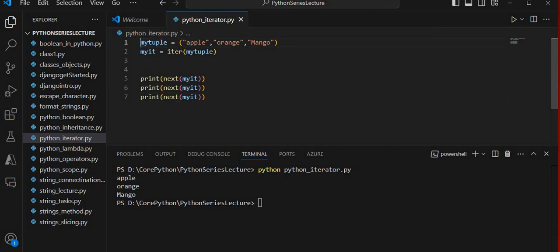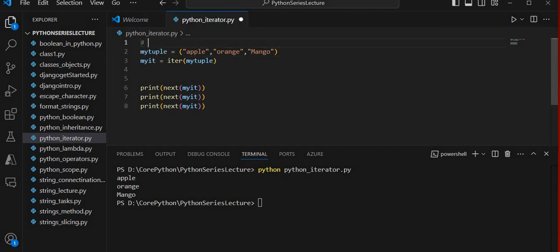So in this example, I am returning an iterator from a tuple. As you know, the tuple is an iterable object in Python, and we print each value, as you see. So this is the example to return an iterator from a tuple and print each value. I hope this will make sense.